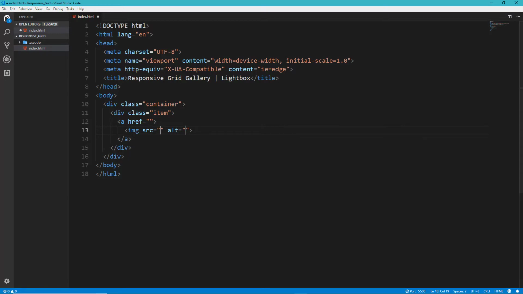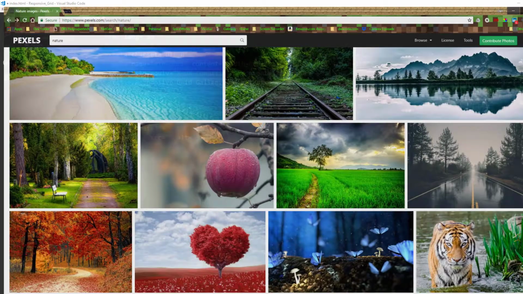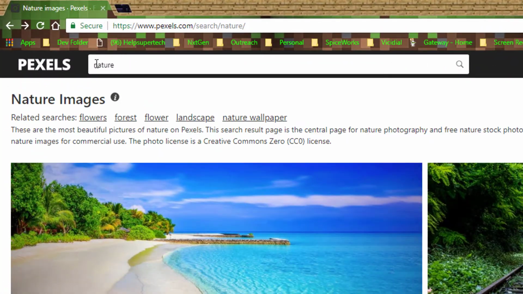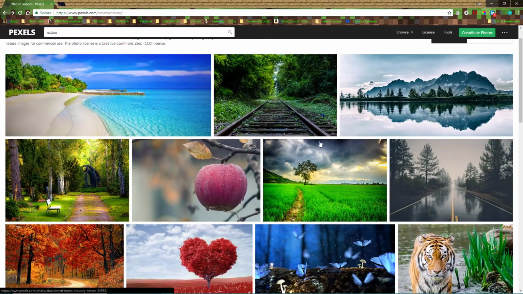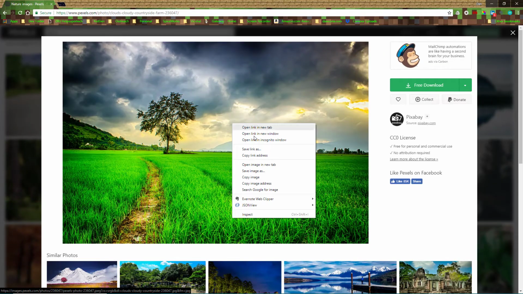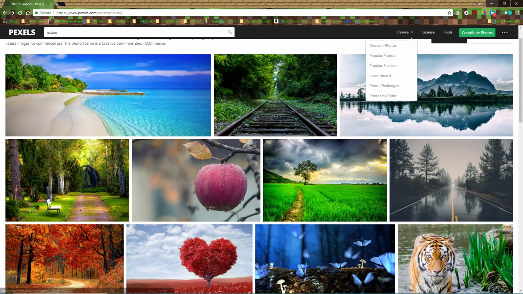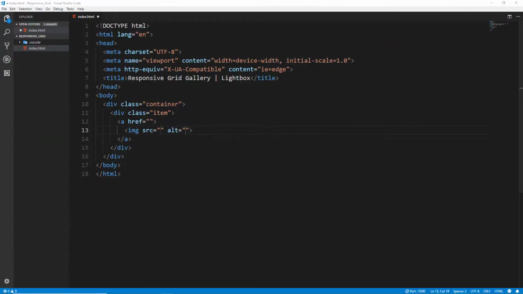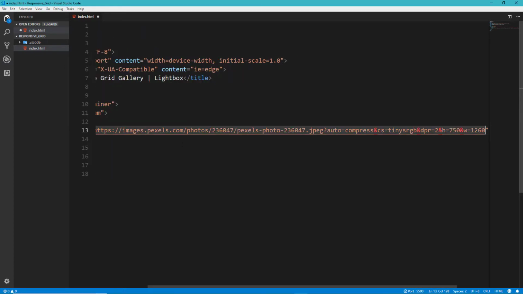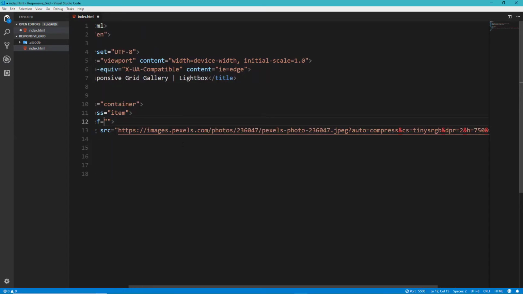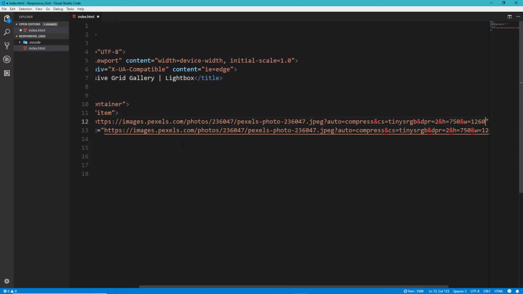So let's grab our images. I'm going to do that through Pexels. I searched nature. We can grab any of these we want. I'm going to use this one. Click on an image, right click, and you just do copy image address. And let's move that over here. And that's going to be our source. Paste it in there. That's our source for the image and our href.